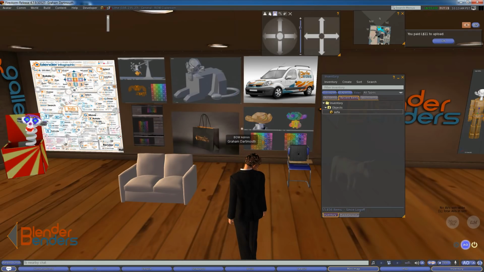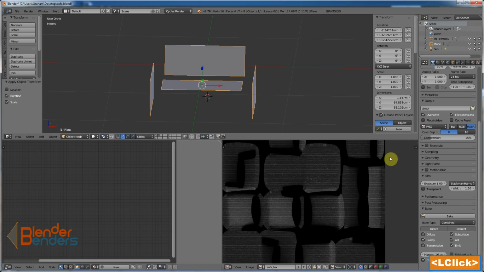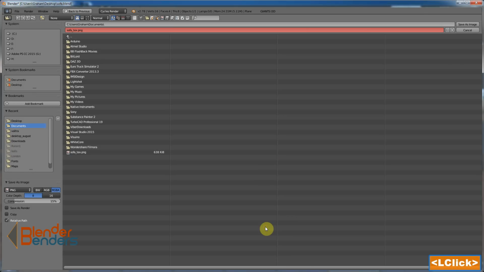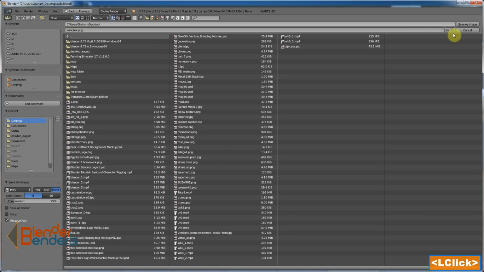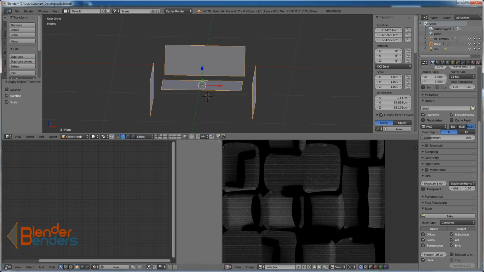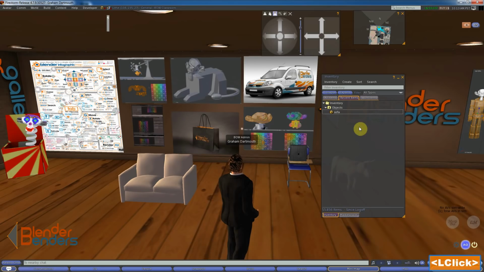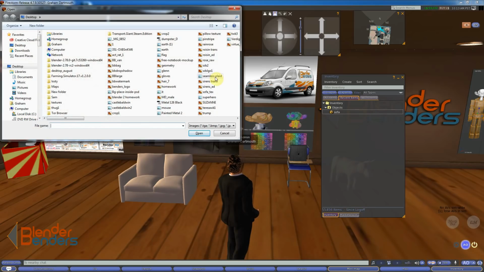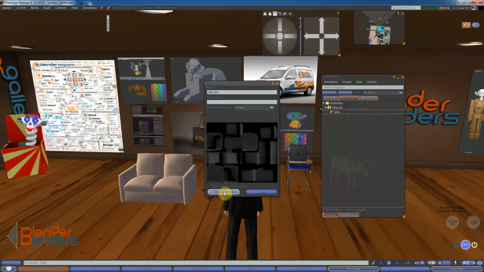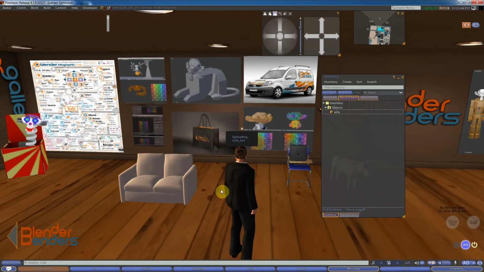Let's come back to Blender and save it again. This texture, sofa text, image, save as image. I saved it to documents. I want to save it to my desktop. Okay. So let's try that then. Control U, and where is it? There it is. Open. Let's upload and bring that in. It'll take a minute to come through. There it is.